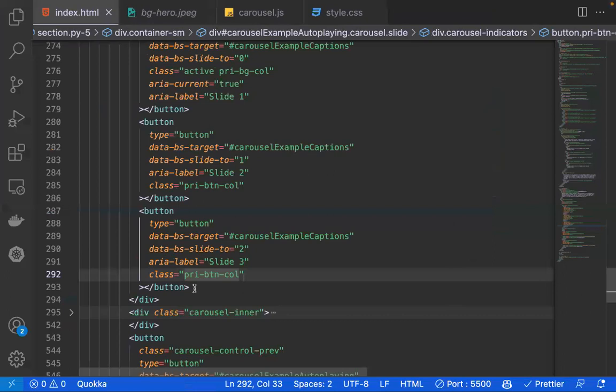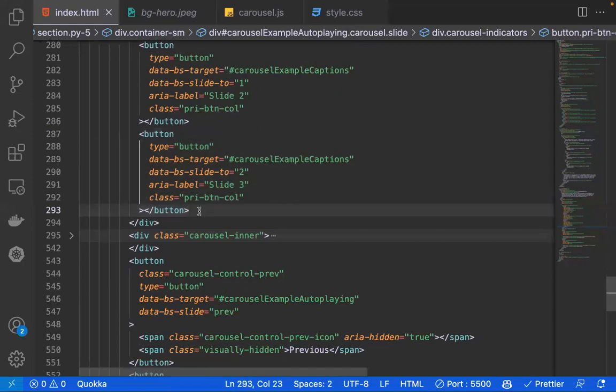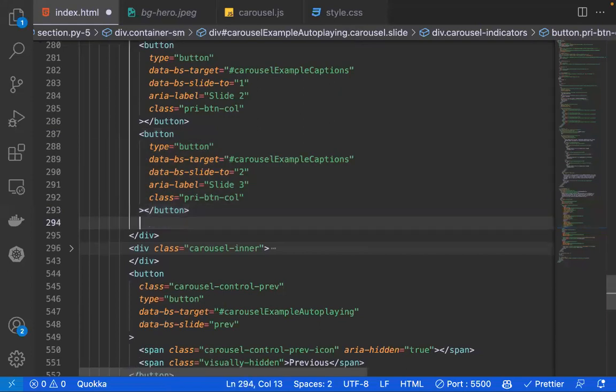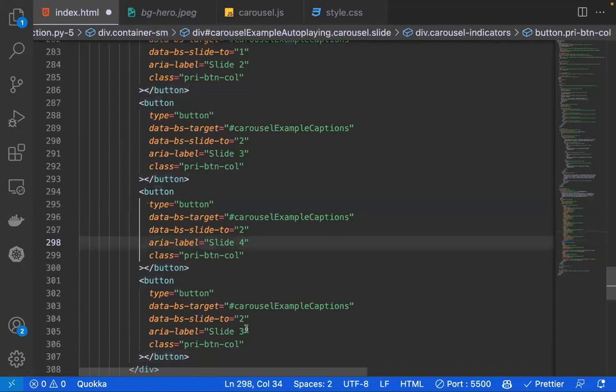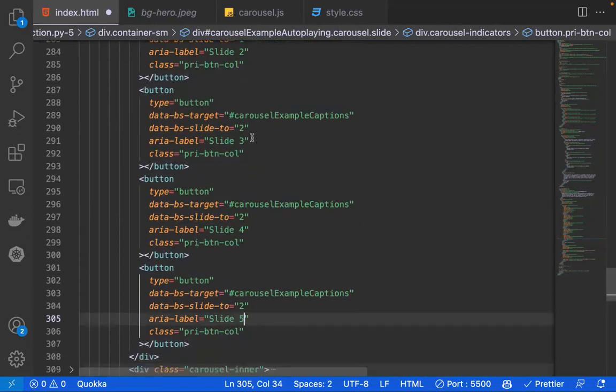So we are going to have another one since it's actually 5. Let's copy it. Slide 4, slide 5. This is going to cause a really, really big trouble.